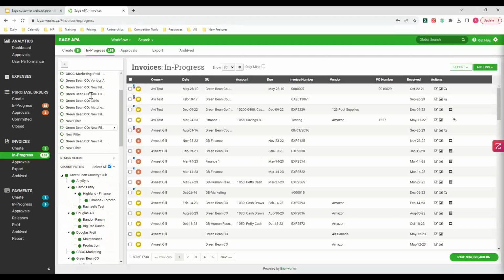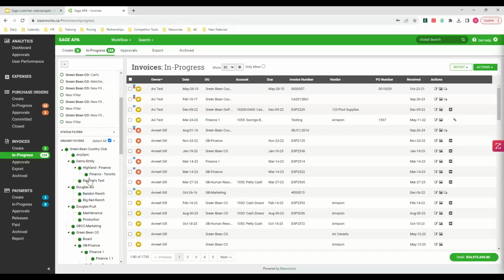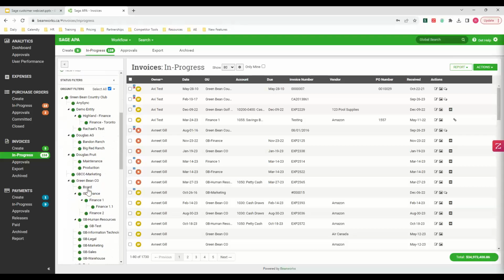On the left here, you'll have all of your filters and your organizational tree. This is where we will mirror your organization structure and segment according to entity, departments, divisions, or locations. You can be as creative as you want with how we structure this out. So in this example, we have Green Bean Country Club as the parent company, Green Bean Co. as the legal entity, and the departments within that entity are listed below.